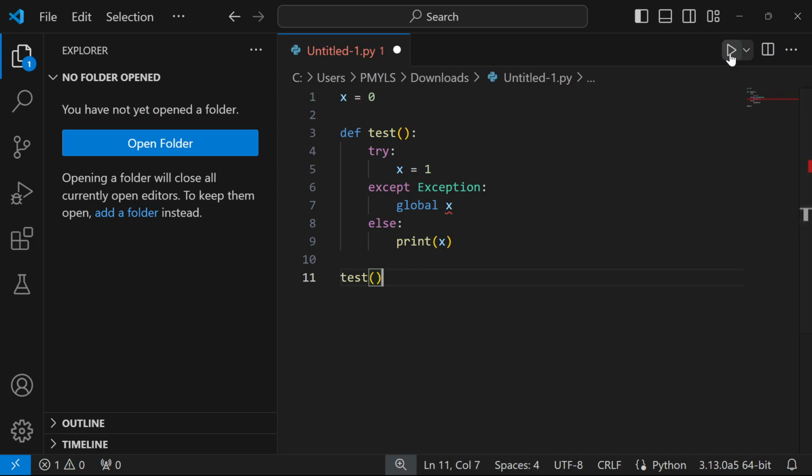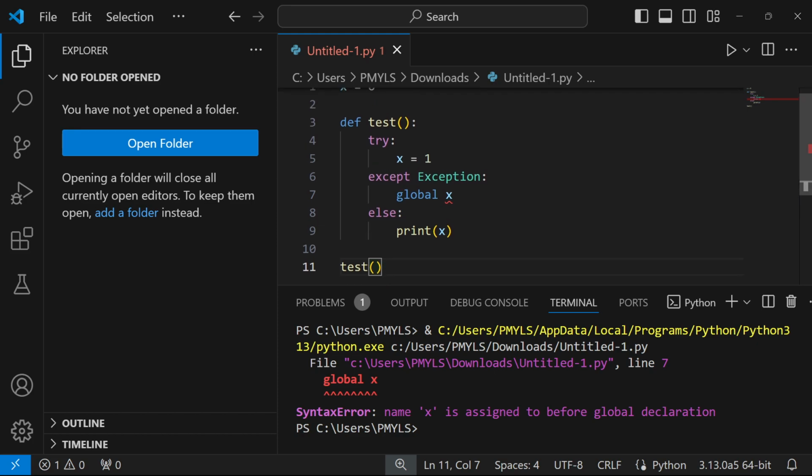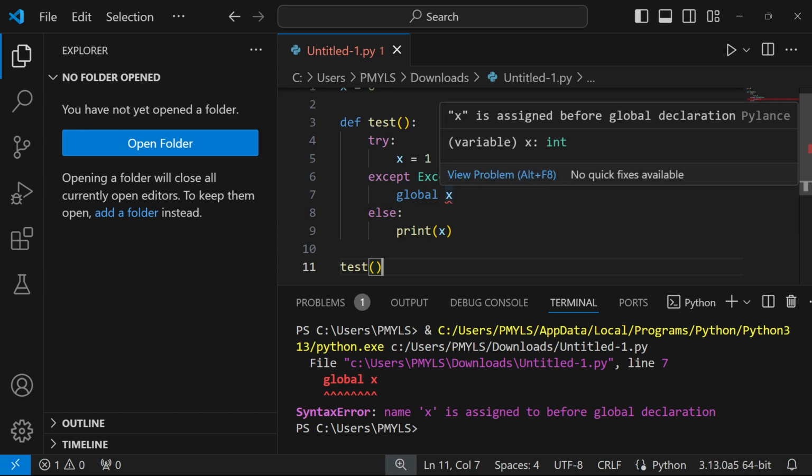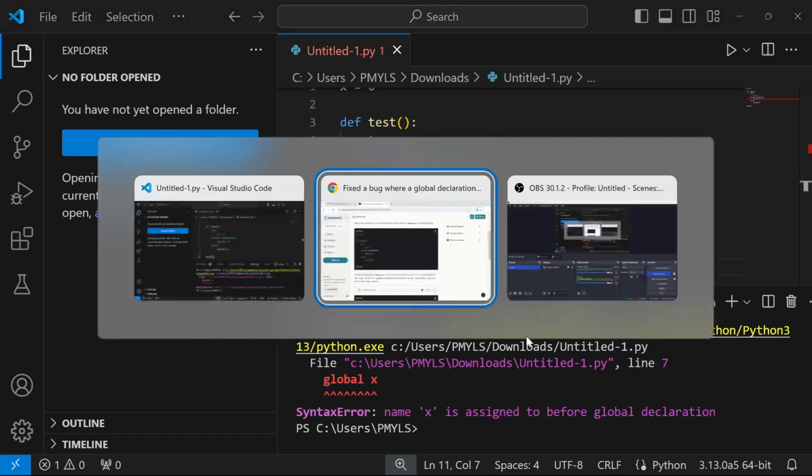Alright, so if we try to run this code, it's giving me an error on global x: SyntaxError, name x is assigned to before global declaration. So yes, it is giving you a syntax error. I declared x as a global, and then I tried to use the global variable in the else block, and it's giving me the error.